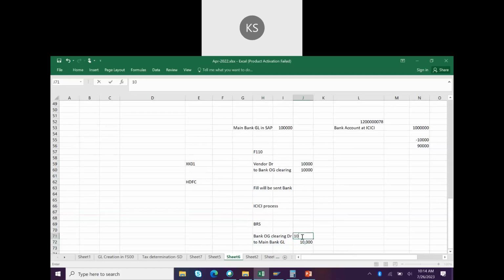When you post this entry, when you do this reconciliation, it will do like this: 1 lakh minus 10,000. So it will show the 90,000. So now we get to know what is happening: this main bank GL equals our bank account balance, right? So this is how it will happen in real time here.